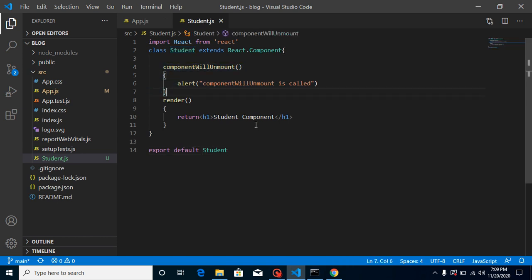Why do we use it, right? Whenever you work on a real project, it's not a small component like this; we have a large component with 200 or 300 lines of code. Sometimes we have some API calls, some setTimeout, setInterval, some variables, and these kinds of things. And whenever we remove this component, we want to clear all these requests and all the setInterval kinds of things, and we can do that inside the componentWillUnmount lifecycle method, right?